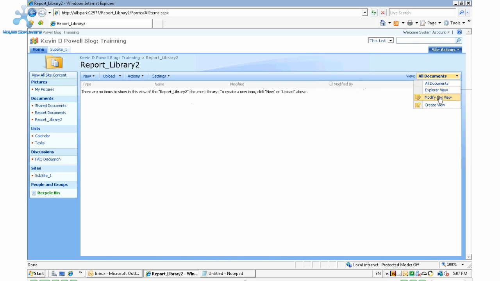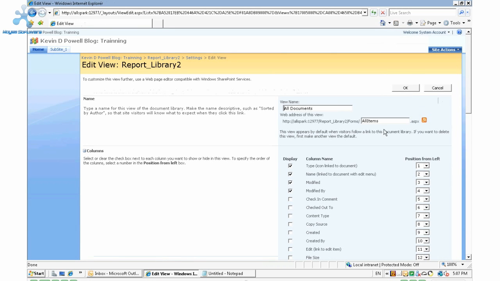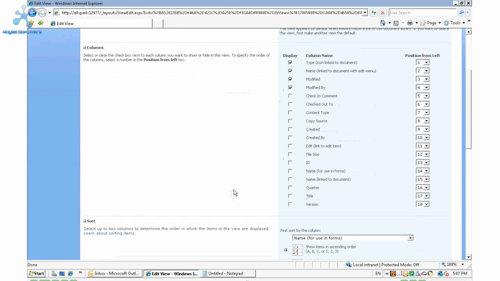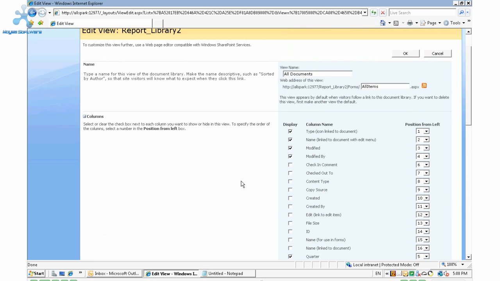So let's go to modify this view, and then here are all of our columns. And if we go down, we will see our new column right here, quarter. And we can specify the position of the column. So right now we have one, two, three, four columns, and we want to make this the fifth. So we just click on the drop down, make it the fifth column, and then we simply click OK.